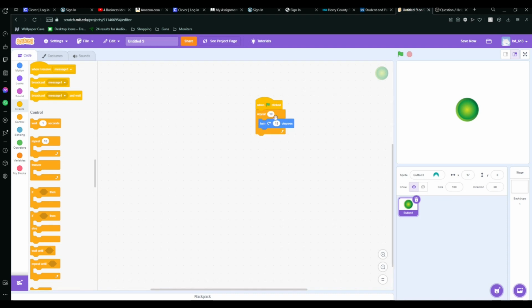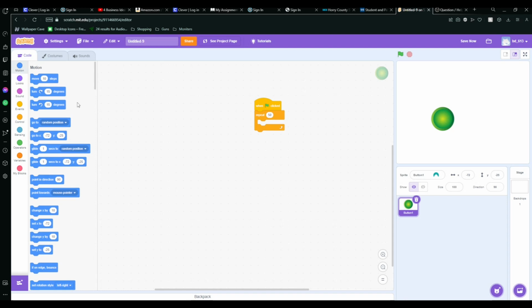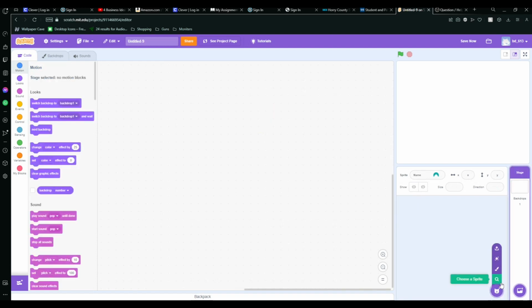So, let's have repeat 50 times. So it goes 15 degrees 50 times. But if we change this to a higher number, it spins much faster. So using that, changing the number on the move, turn, go, any of these will make it more exaggerated. So let's get rid of this, and I'll show you how to make a basic game.